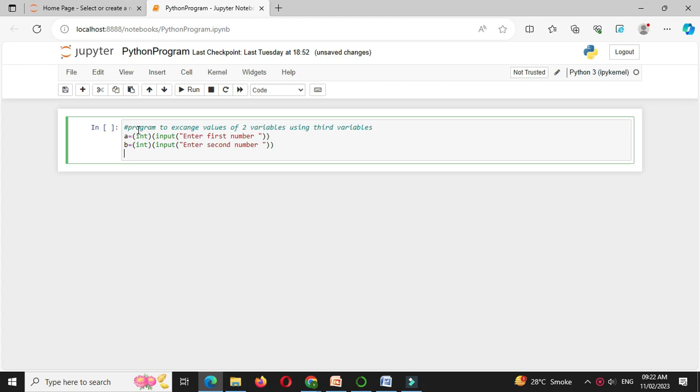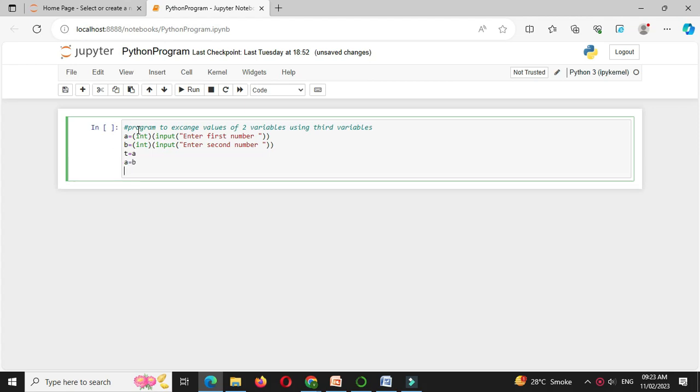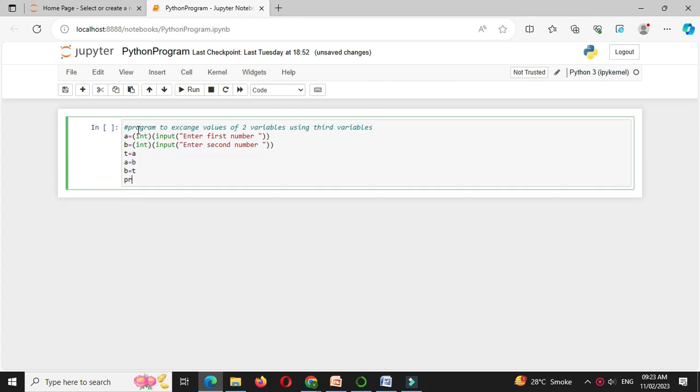Then we will assign value of a to temporary variable t. So t equal to a. Then we will set a equal to b and b equal to t. And we will print with formatting output values of a and b.